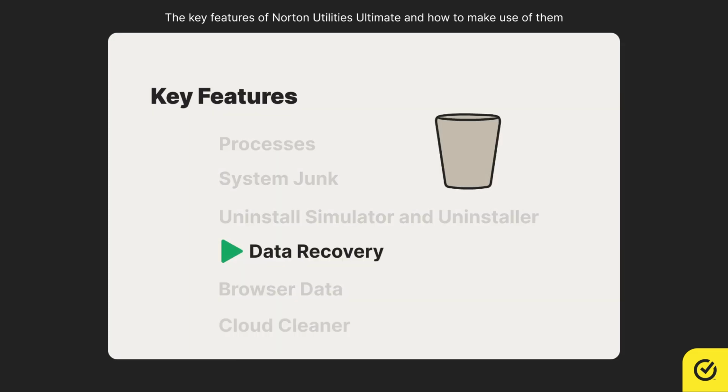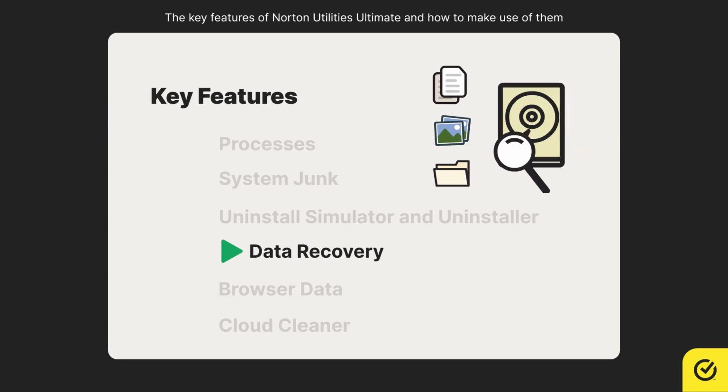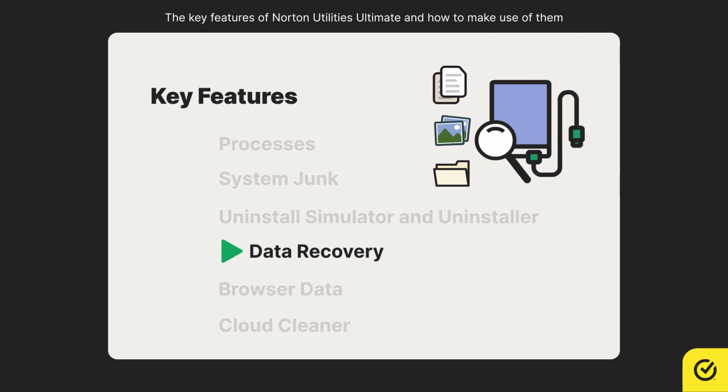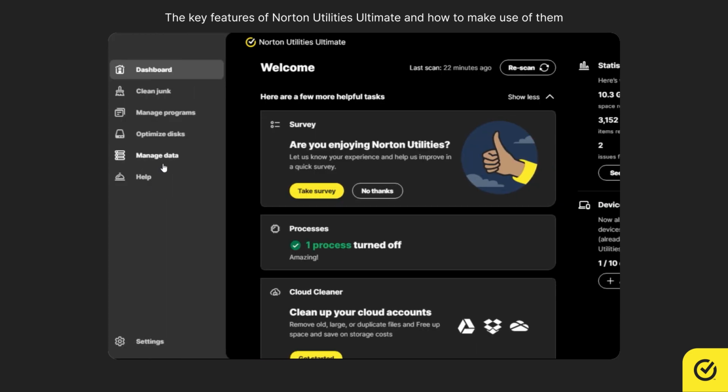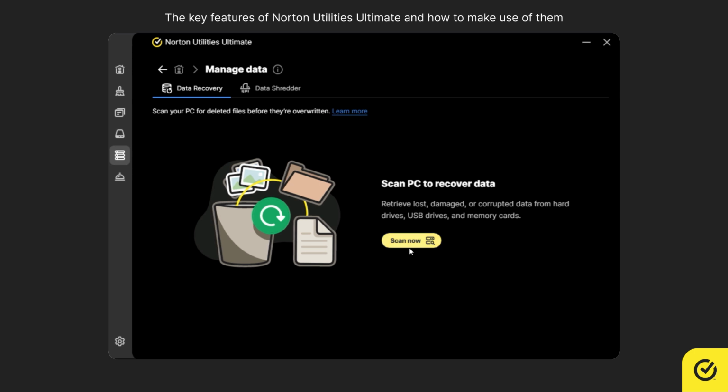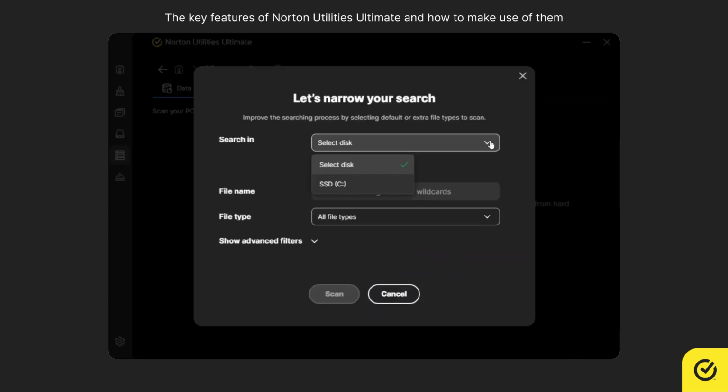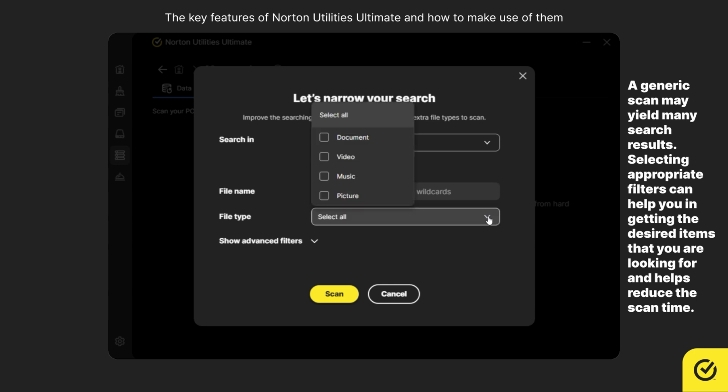Data recovery. This feature helps you retrieve lost, damaged, or corrupted files by searching the internal or external hard drive that you choose. Click Manage Data on the main menu. To begin with, click Scan Now. Use the scan filters to narrow down your scan.